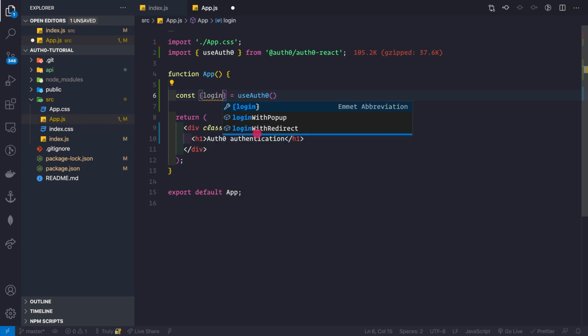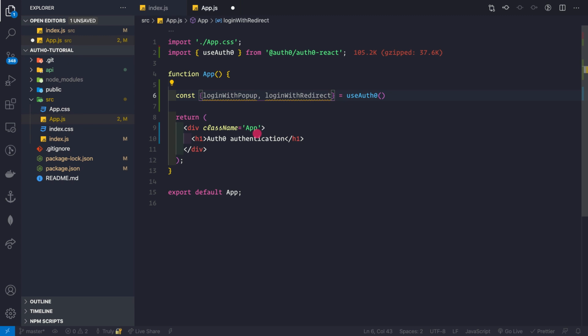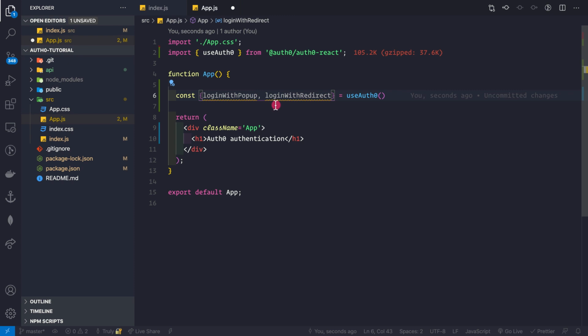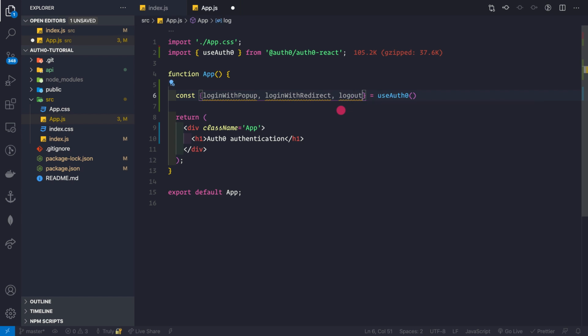Firstly, we have loginWithPopup. We have loginWithRedirect. As the name suggests, if we use loginWithPopup, a pop-up window will open inside the browser, and we can either sign up or log in. And with loginWithRedirect, we would be redirected to a new page where we can do the same things, that is log in or sign up. And then this hook also exports a logout function. So let's use that also, that is logout.